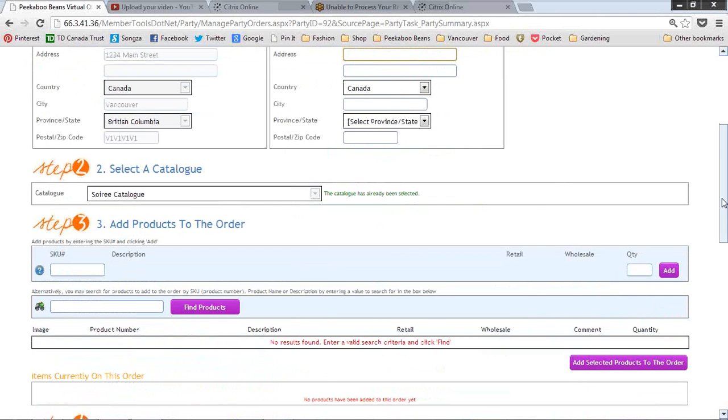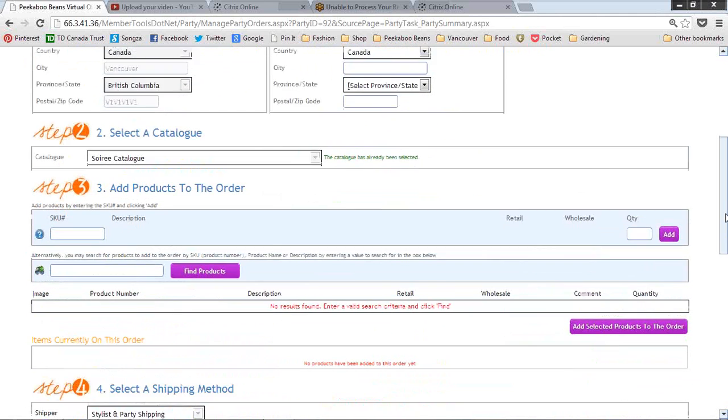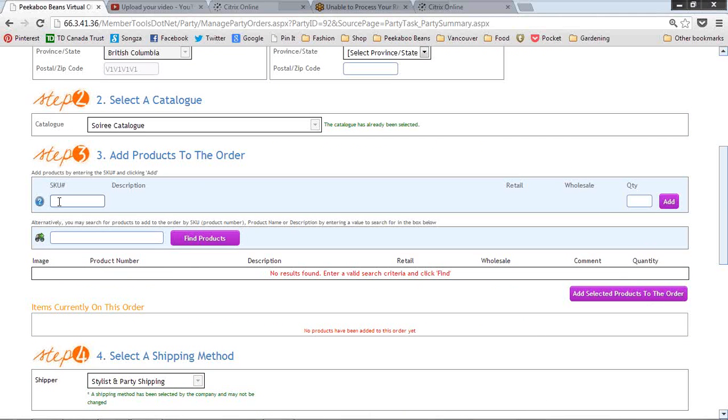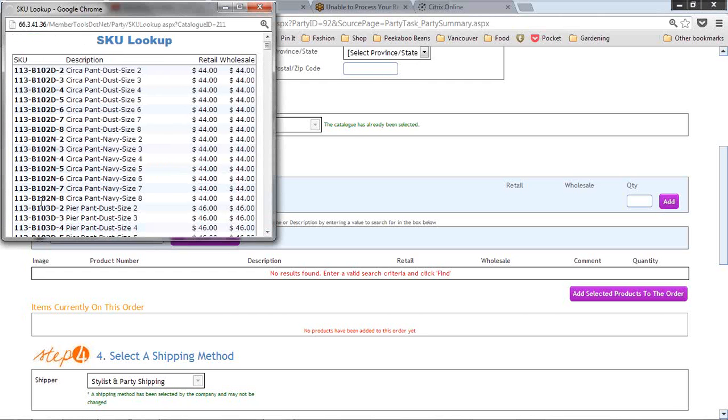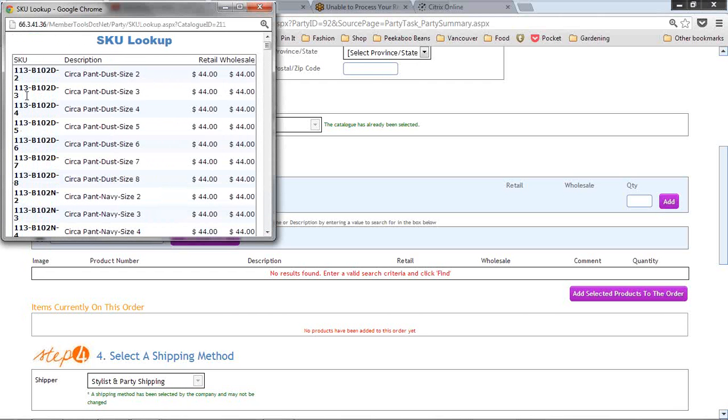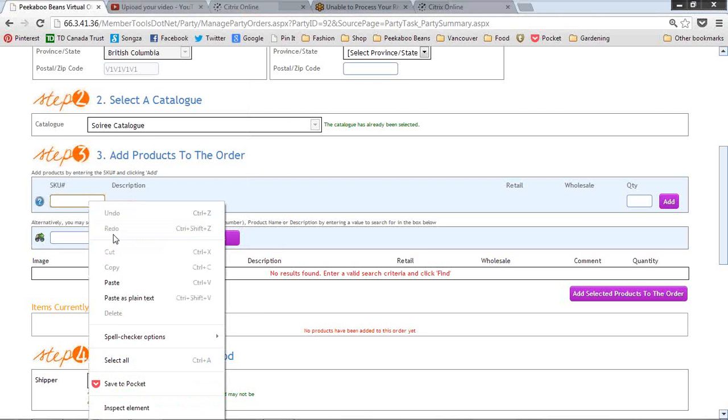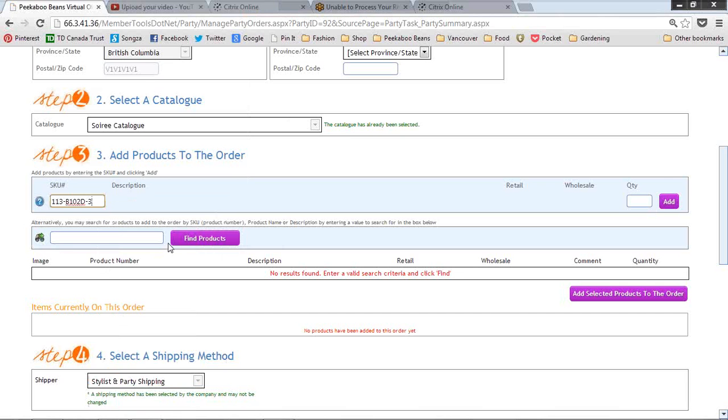In this screen, you'll only have the option to shop from the Soiree catalog. You can enter the SKU number here, and if you hit that little question mark, all of them will pop up. So right away, we can see if you want to enter the Circa Pant in dust, you can do a simple copy-paste, or if you know the SKU, you could just type it in. And then when you tab over, you'll see that everything pops up there. So enter a quantity, hit Add.